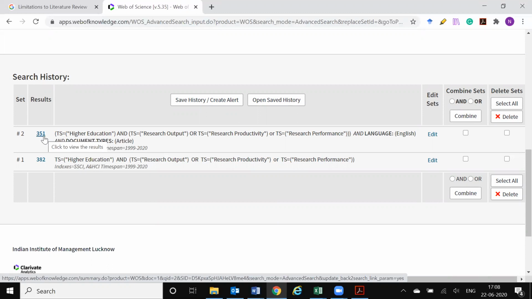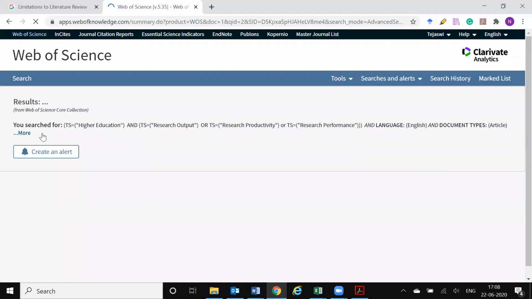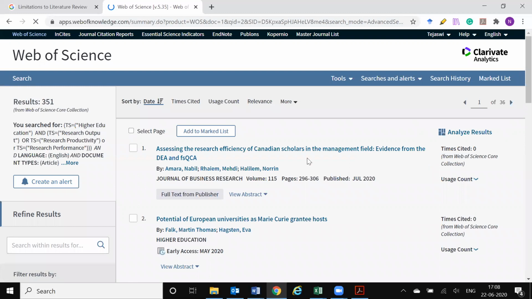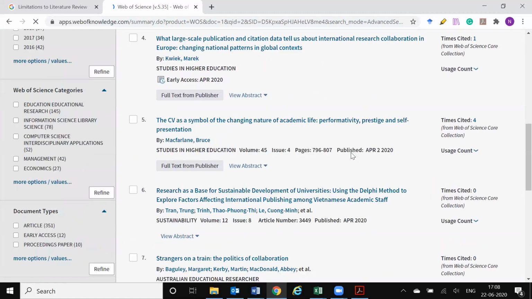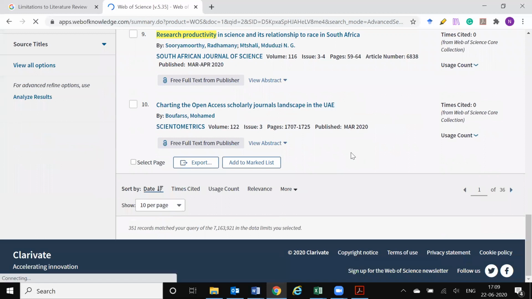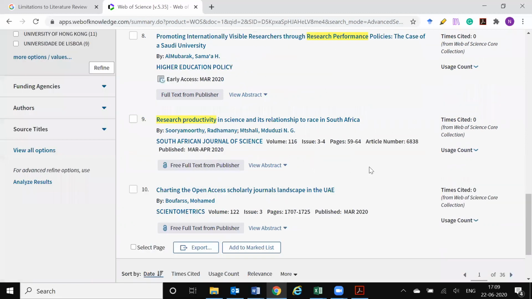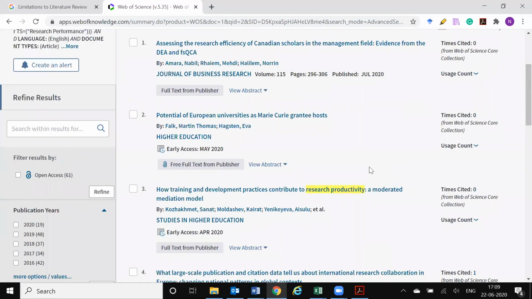This needs a bit of iteration. Prior to this, I had pulled up 382 results because I had not filtered on language and document type of articles. But once I filtered on that, the results became 351. I can click on these 351 results, and you get to see all these results that are coming up. Just like in Google Scholar, there will be multiple pages. Obviously, there are going to be close to 36 pages because there are 351 articles.